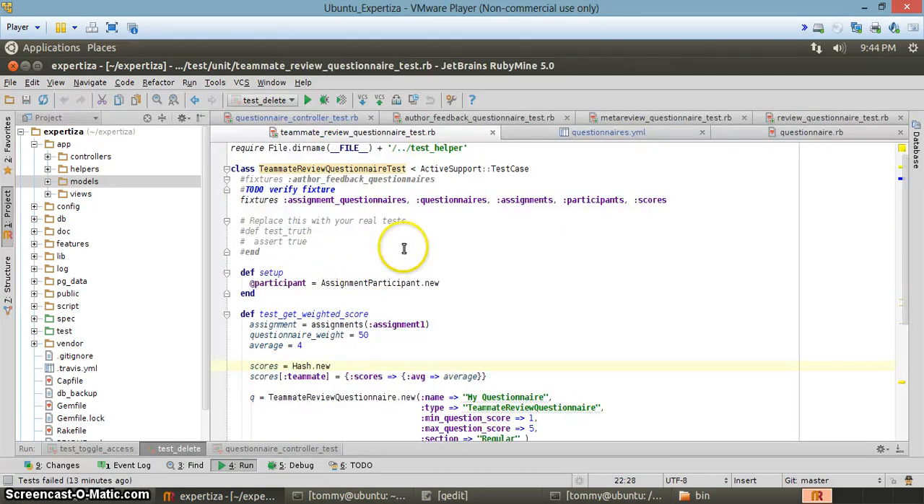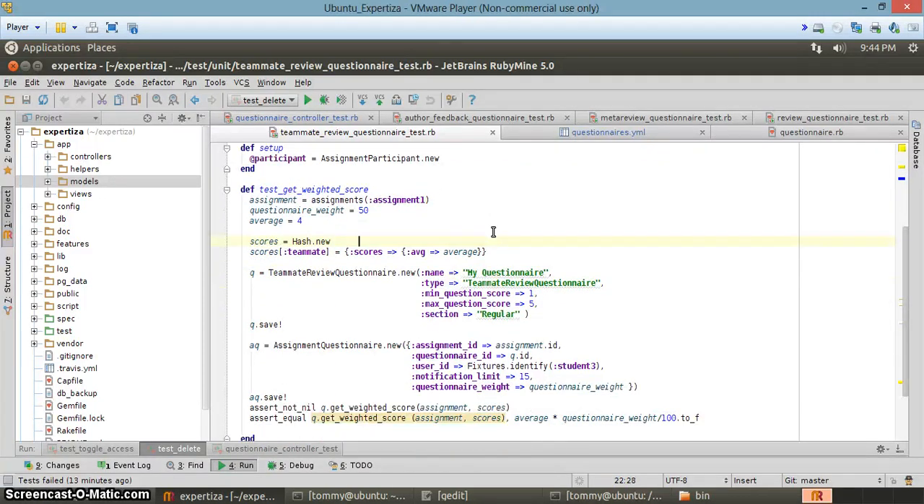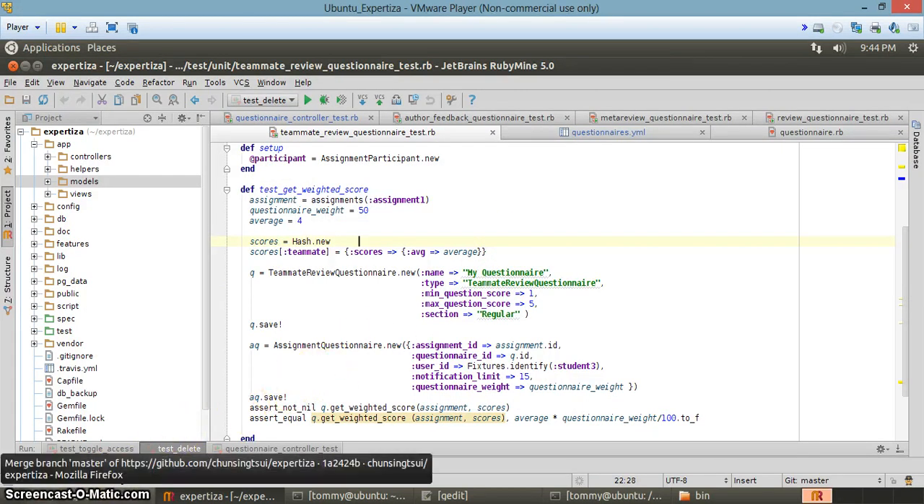So here's an example of one of the unit tests. All four unit tests basically test the same function, and so they're basically the same code, just in four different files. All it is testing is the get weighted score method, making sure that it does not return a nil value and that it is in fact the correct value.